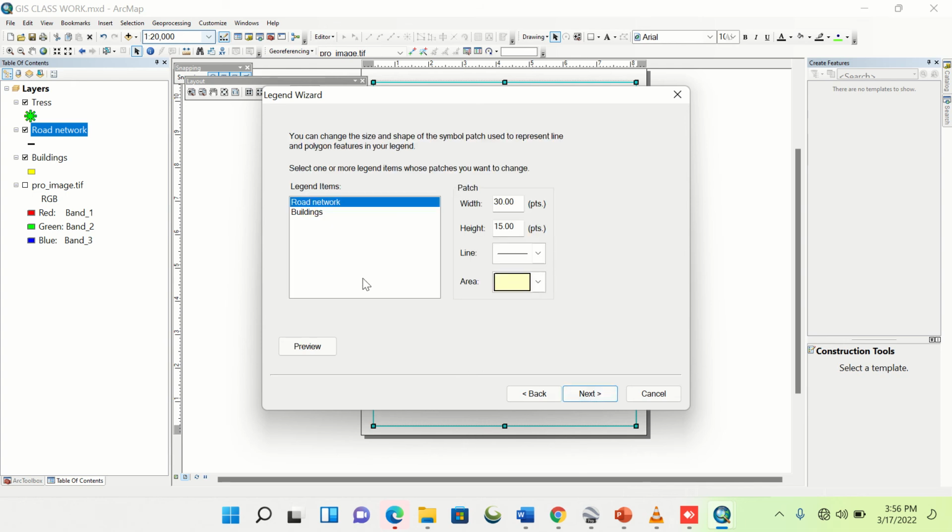So here is all about the size of the shapes. You can click on this. You can increase the size, the width, or the area. You can also modify how you want it to appear here. Click on the road, you can also change the line. You can change it if it doesn't fit what you want. Then you can also click next.